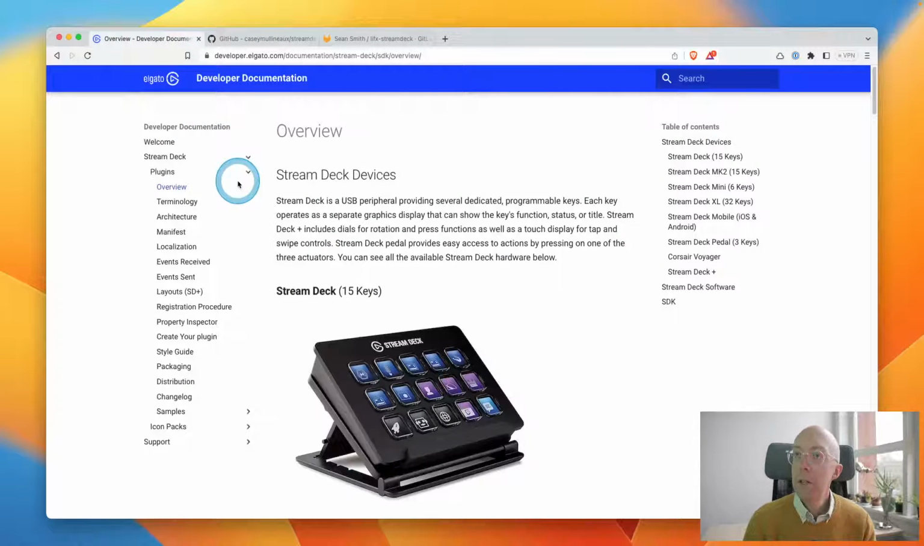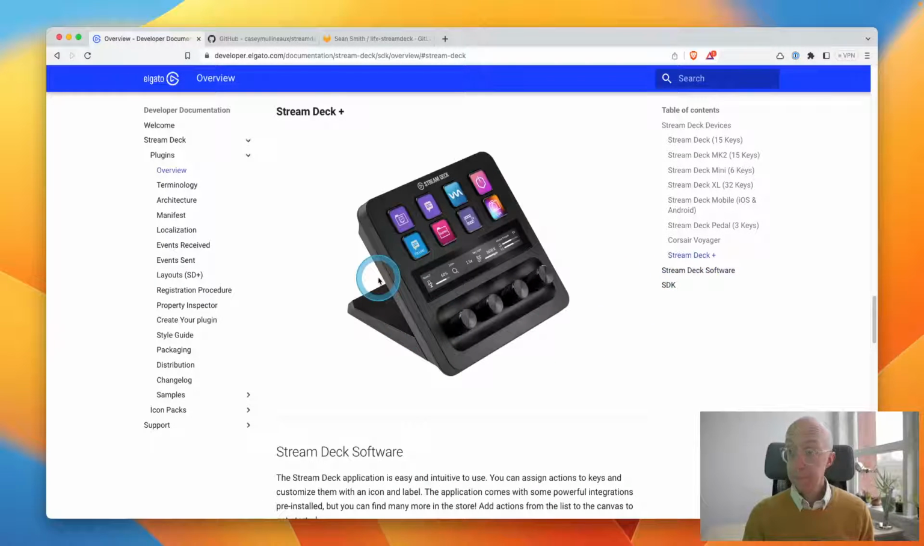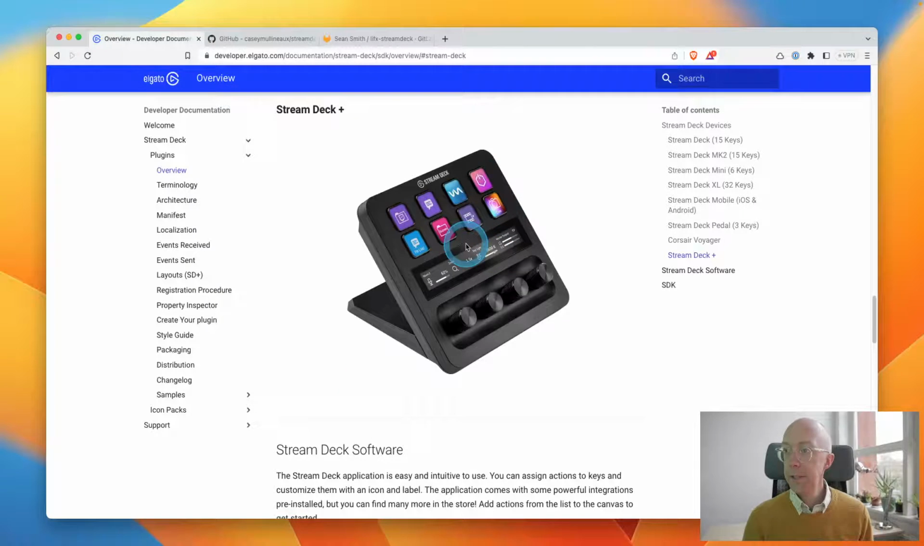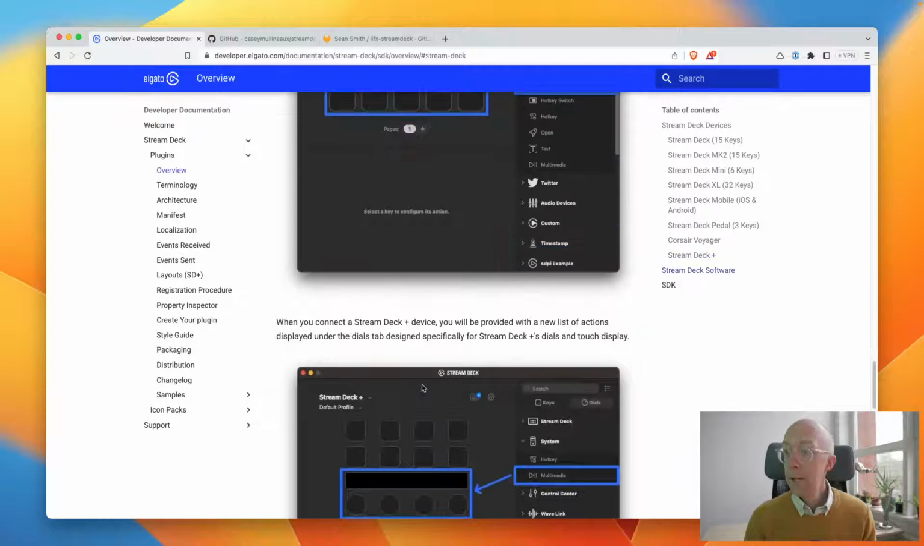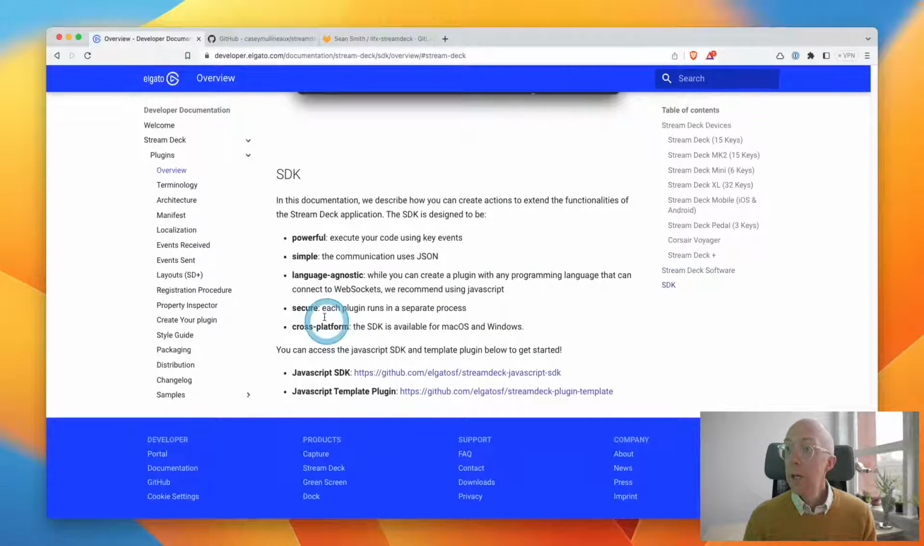Here is the official documentation. It's not massively clear, I will say. I got some clarification from some people who are far more knowledgeable on the subject than me about what you actually need to do. The impression I got from it was that this shows you the different devices. This is the one I have. This shows you kind of how things work. And then we have the SDK.